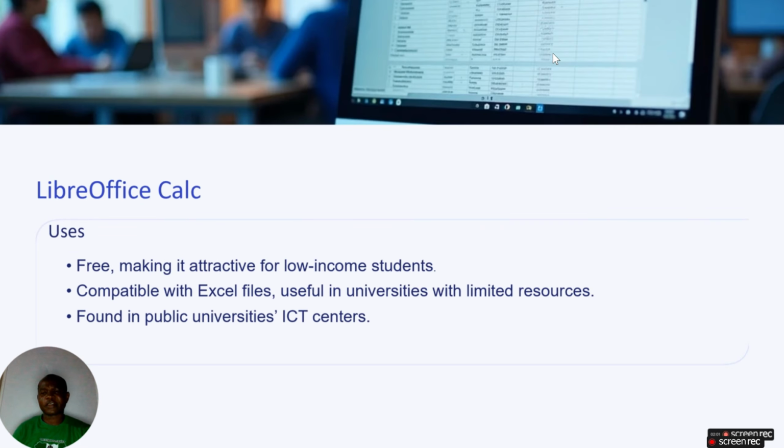Now, the next is the LibreOffice Calc. This is again a free spreadsheet that is a bit accessible to students living in low income regions, more importantly in Africa or in some parts of Asia. So it's compatible with your Excel file and is useful for different educational purposes. You find it in public university ICT centers.